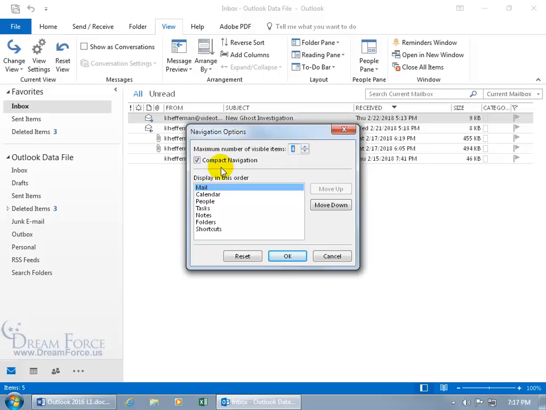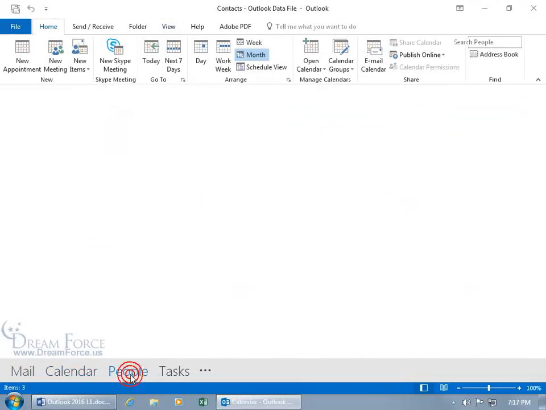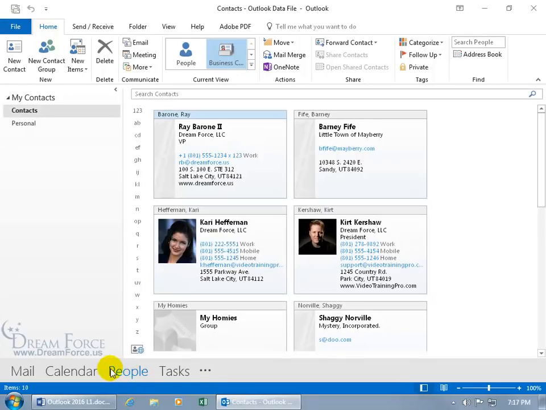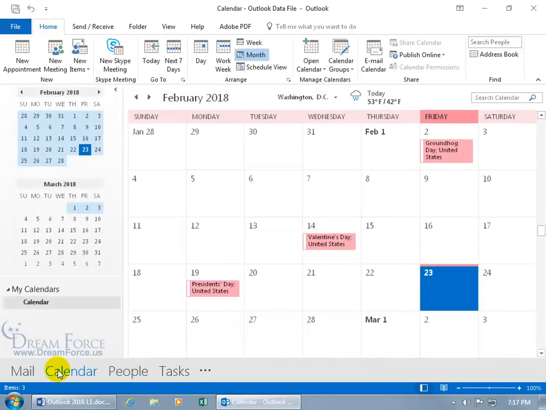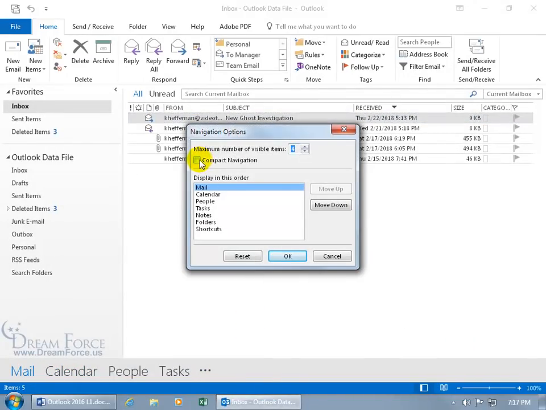Now the compact navigation is an icon mode that if I uncheck that and click OK, it's going to go from icons to huge letters. So it's spelled out for you. This is the mail folder, that's the calendar, and you can't miss it because you got so much space to click on it as opposed to those teeny tiny little icons. And then you can click on the More here and go to Navigation Options, and well, we can go back to compact. So we can get a little bit more space.